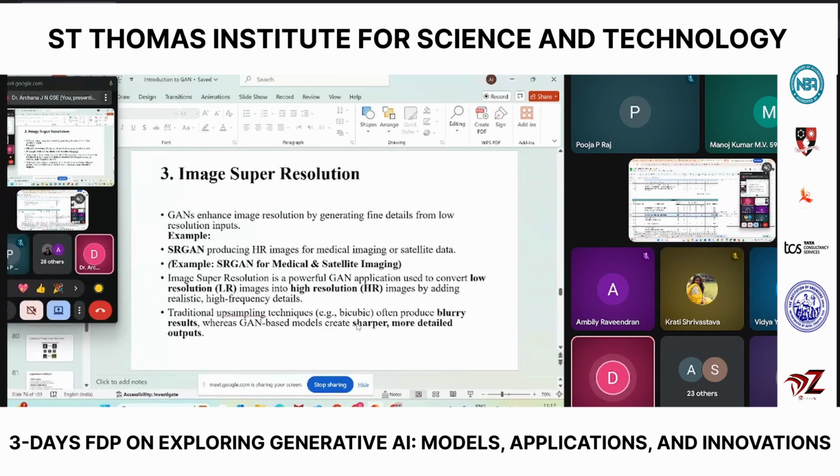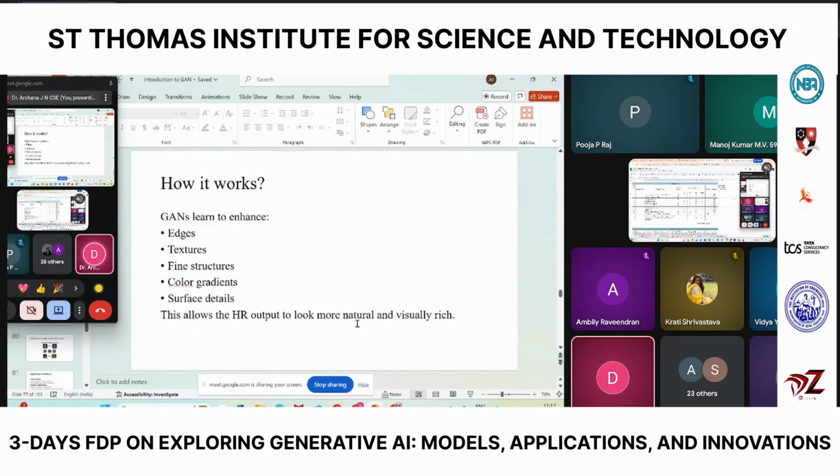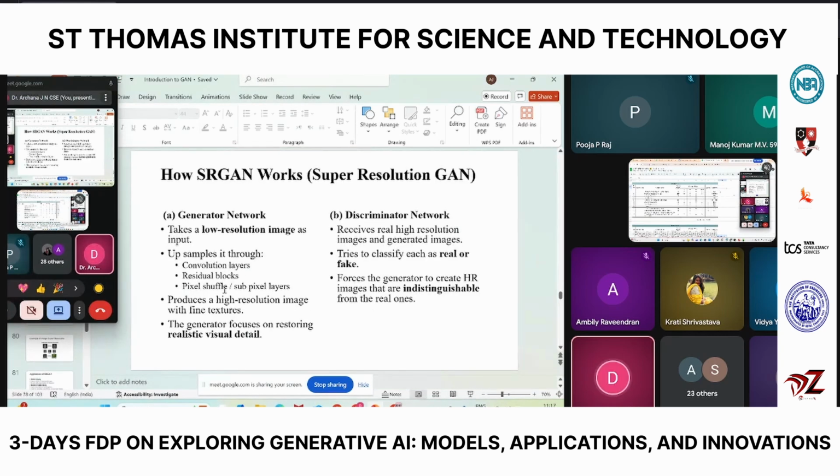Now, coming to how it works, GAN learns to enhance the edges, textures, fine details, and color gradients. The generator takes the low resolution image and upsamples it through these layers. Upsampling means improving the quality. It can be done in many ways: by increasing the pixel values, or through residual blocks and convolution layers, which provide upsampling to the low resolution image.